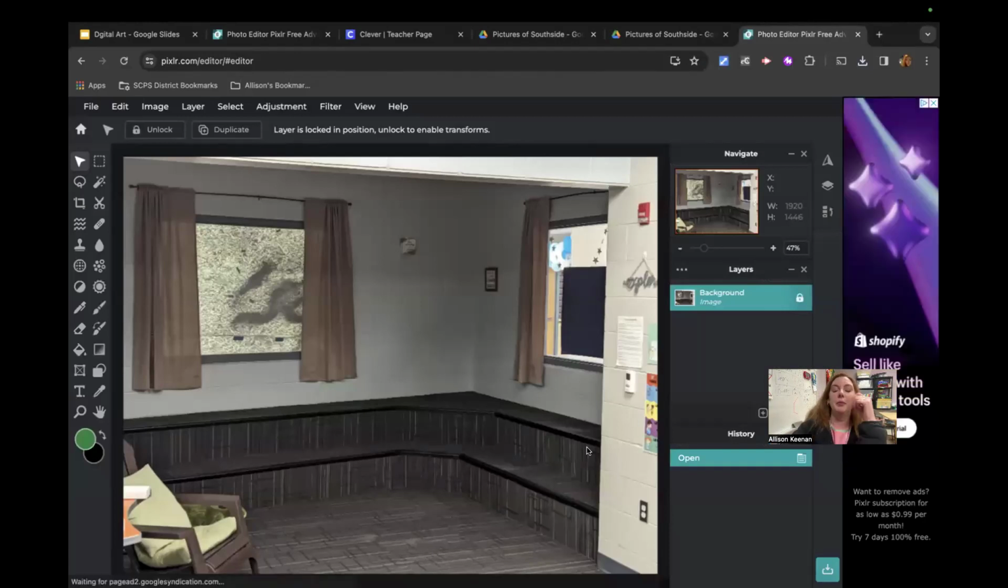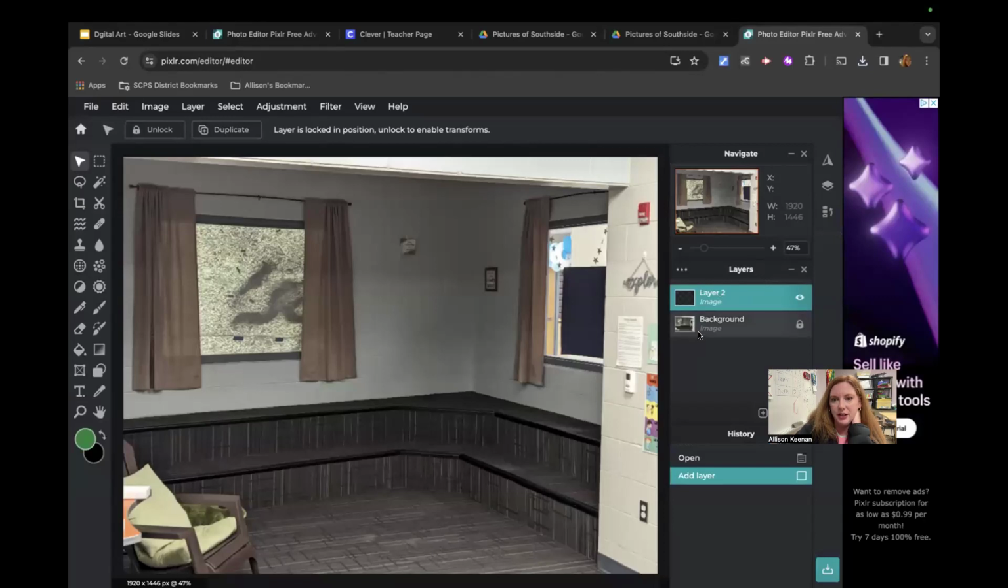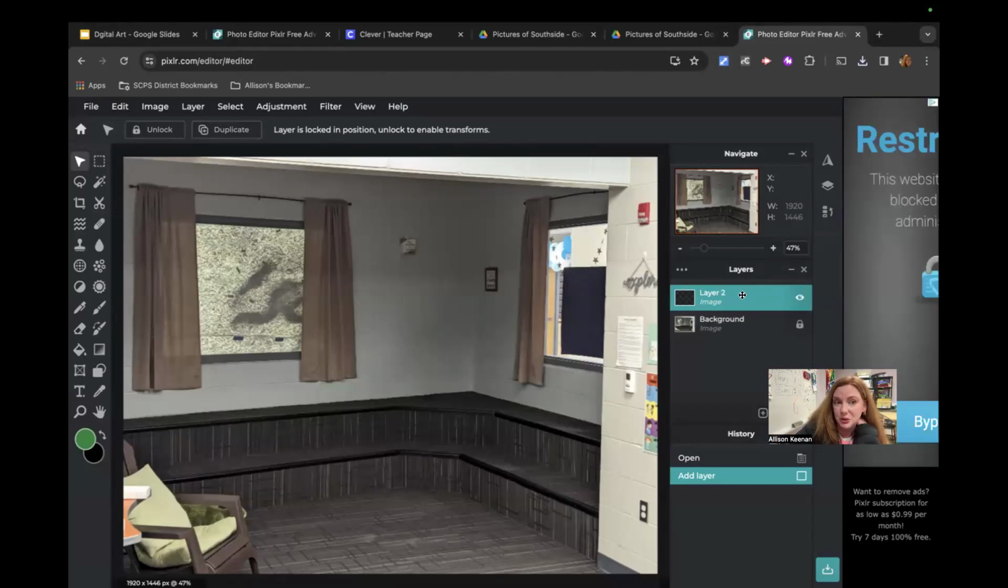All right, so I'm ready to start working. The very first thing you want to do once you get your picture open is you want to go to Layer, New Layer. And you'll see right over here, you got the picture as your background, and then you have on top of that layer 2. And the reason you want to do that is then whatever you do, it's really easy to erase. Anytime you do something you really like and you don't want to mess it up, just go to Layer, New Layer, and that will make it so you could erase anything new you do, but it won't mess up things that you did before. All right, I'm going to go ahead and change the color of these curtains.